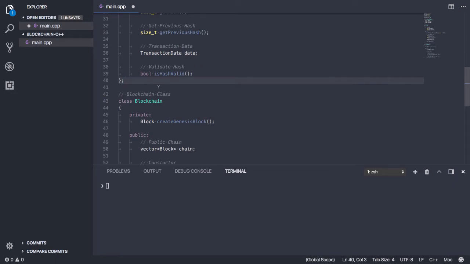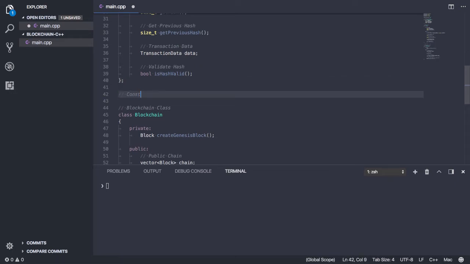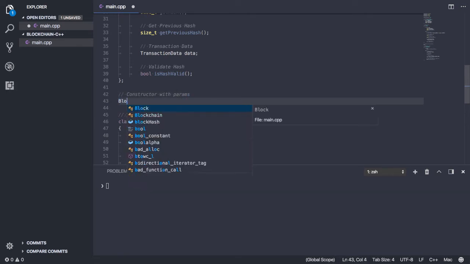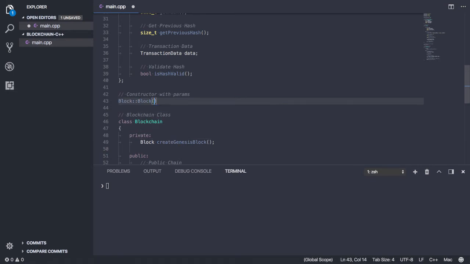All right, so now we need to create the constructor. Constructor with some params, and that's going to be off the block class. It's going to take in an index, transaction data, and then this unsigned integer that represents the previous hash.